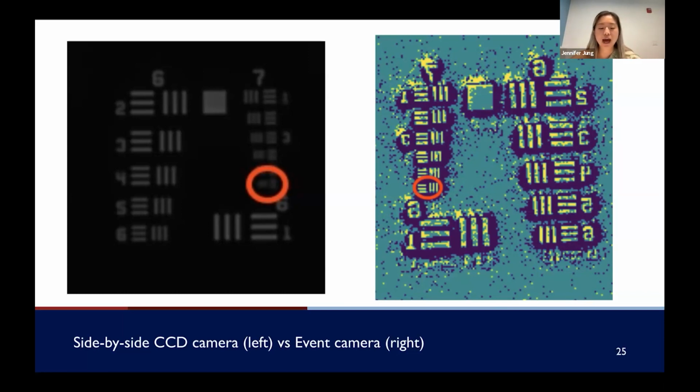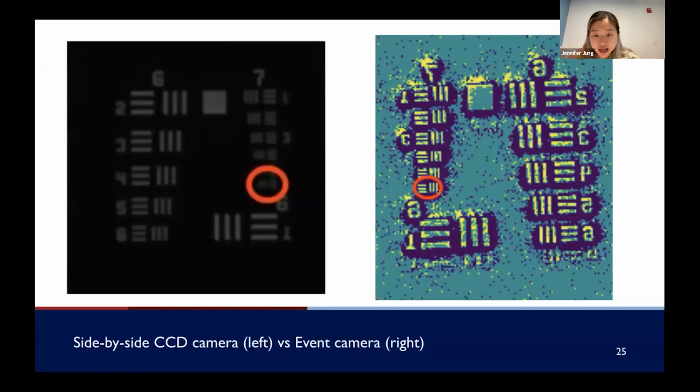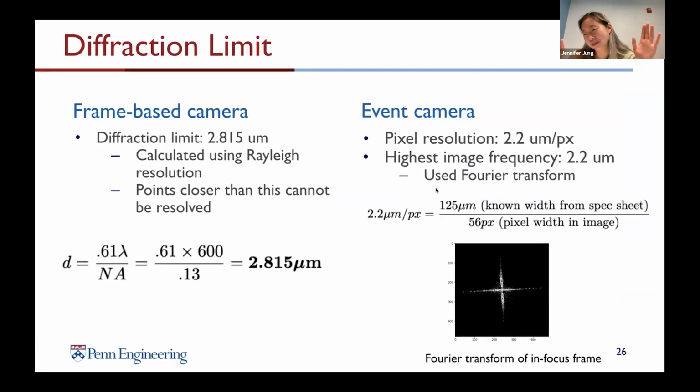But now I'm going to show you how it works in terms of the math. For the frame-based camera, when you use the Rayleigh resolution calculation method, you can see that the diffraction limit is 2.81 microns. However, the smallest test image there is actually 2.2 microns. This tiny line here is actually 2.2 microns in width. Actually a little less, it's 2.19, but microns are so small. Anyway, basically this diffraction limit says points closer than 2.815 cannot be resolved.